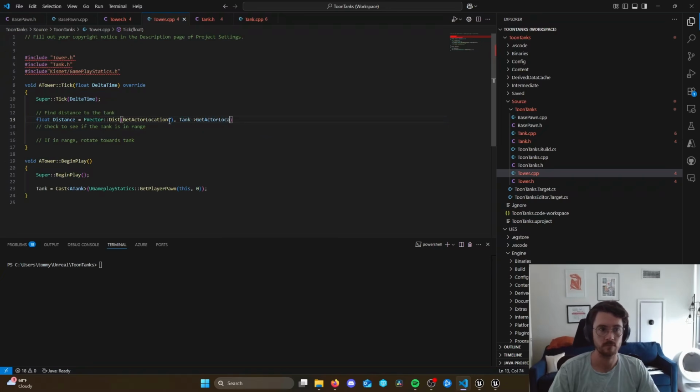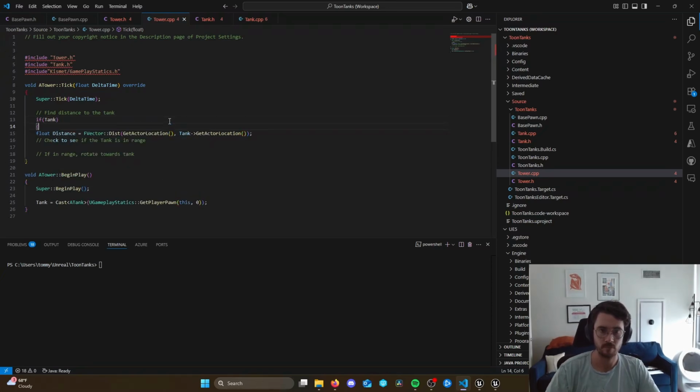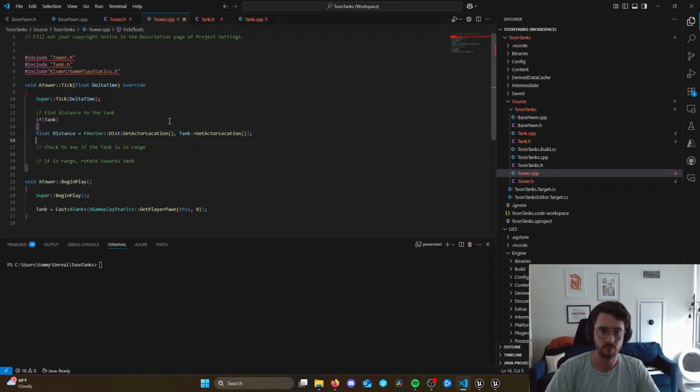Now the only issue is that we're using the Tank pointer without first checking to make sure it isn't null. So we have to say if Tank first, and then we can take this function call and drag it right here inside the if statement. So if the tank is valid, then we can access its location with GetActorLocation. Excellent. Since we're working in this if statement, I'm going to move these other comments here inside of it, because we know we can't check to see if the tank is in range if the tank isn't even valid. So I'd like to challenge you to rotate the turret towards the tank. Now we only want to do this if the tank is in range.